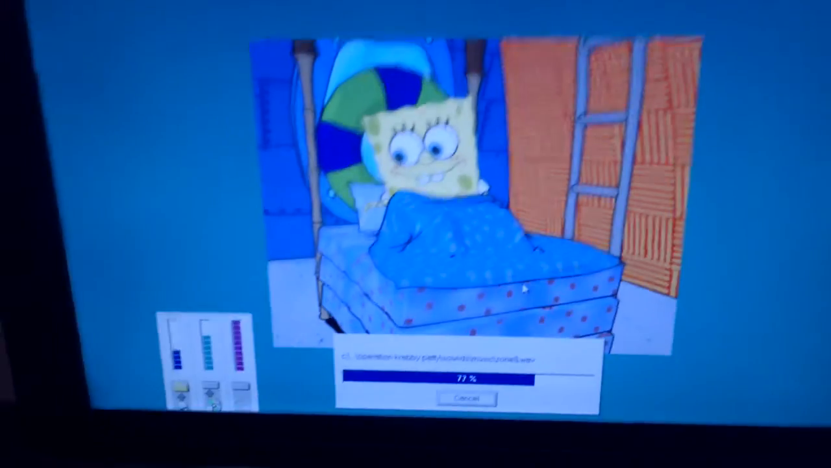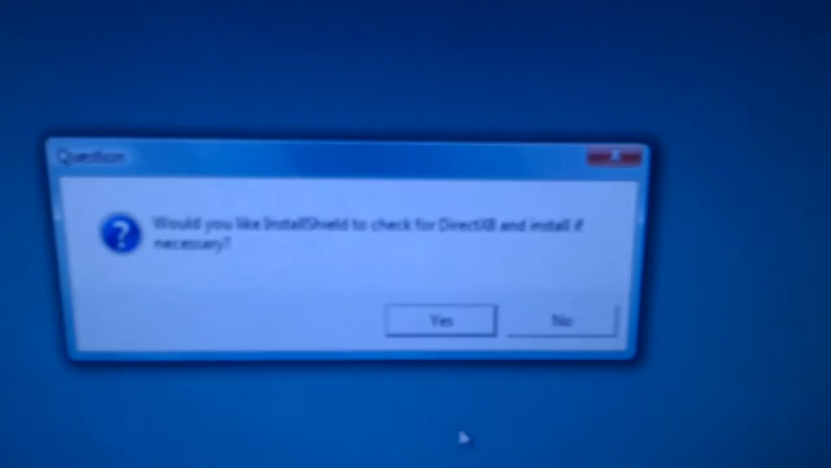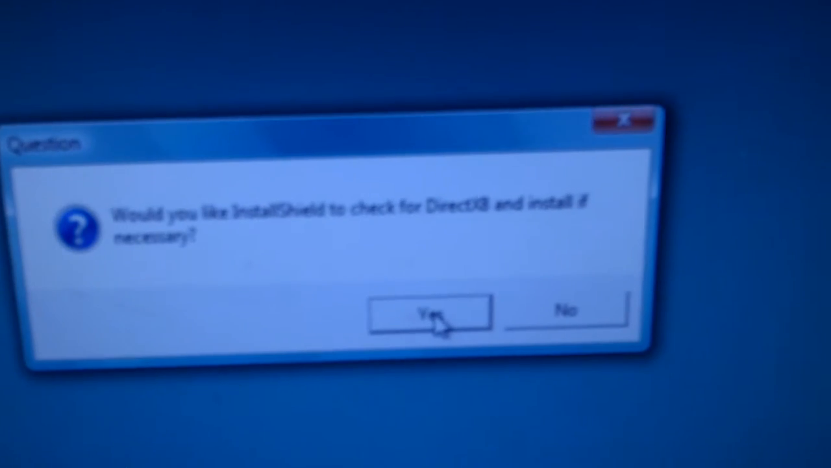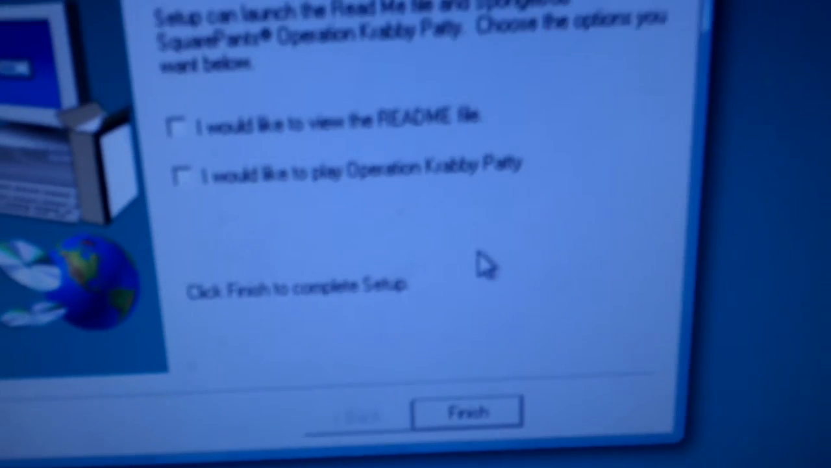Because there's only a product key for this, I guess it doesn't need one. Okay. It's now asking, would you like to install Shield, check for directivity, and install if necessary? I don't care. I'd like to play Operation Krabby Patty. See, this is showing a green indicator. Alright, it says it's loading the game. Okay, I guess we did not need a product key for that.